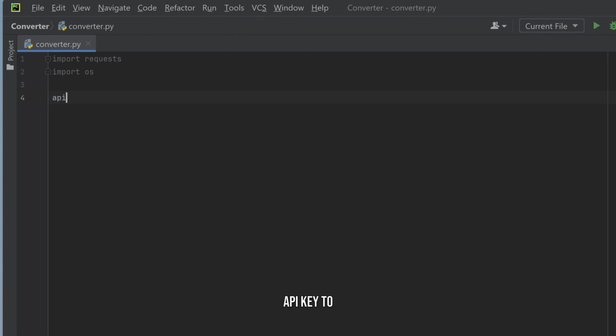We'll need an API key to access the REST services that will do the currency conversion. I've created an environment variable on my machine where I've stored the API key. os.environ will read the value associated with the API key and store it in the variable API_KEY. Now let's prompt the user for the input.